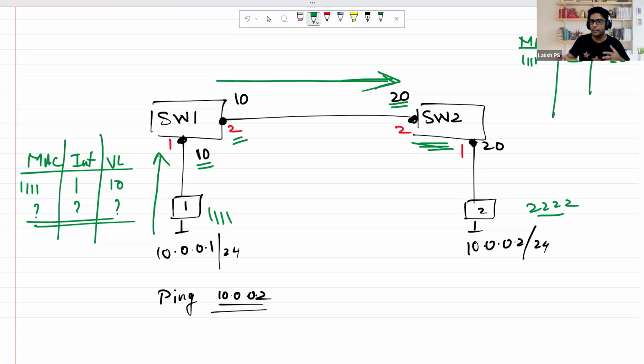So, क्योंकि VLAN tag नहीं है, this interface where it hit, that interface's VLAN, so 20. So it checks for 2222. It does not find it. So it will broadcast out of those interfaces which are part of VLAN 20, and hence PC number 2 will also receive this data.